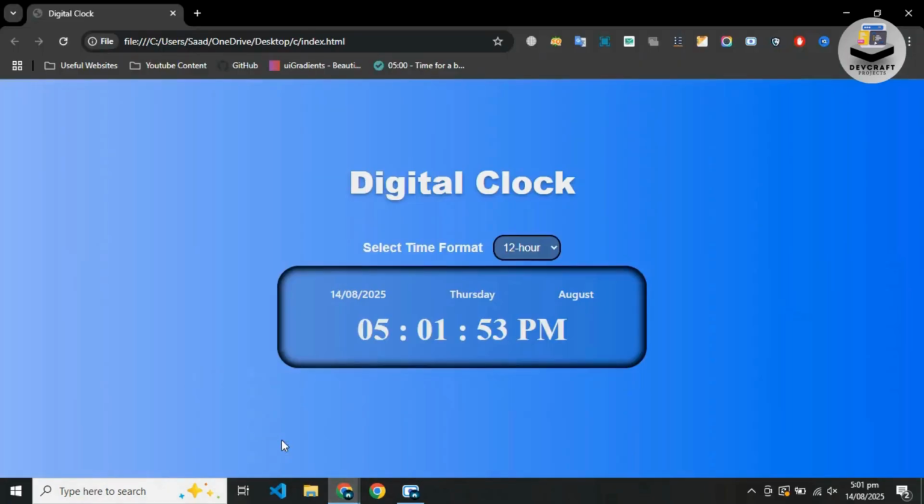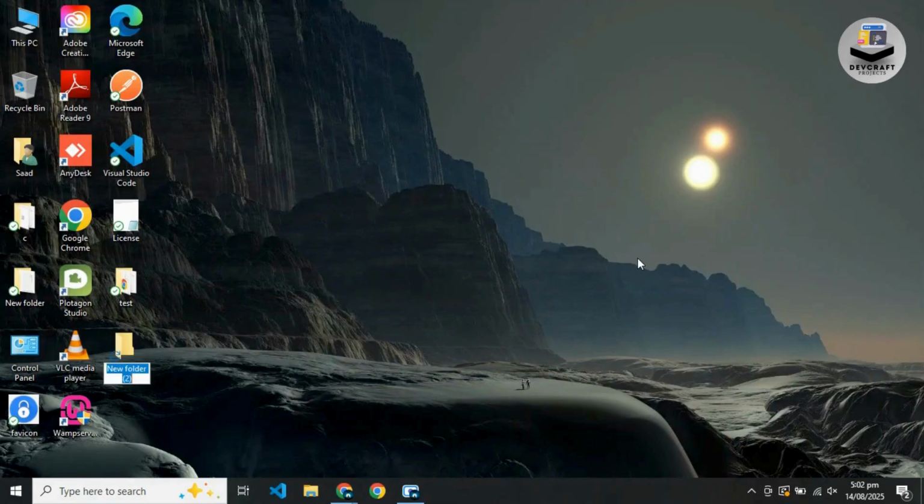Here's what we'll be creating. A clean and modern clock that shows the current time, day, date, and month. We'll also add a feature to switch between 12-hour and 24-hour time formats with just one click. Everything updates automatically in real time, so once it's running, you don't have to refresh anything. It just works. Alright, let's get started.